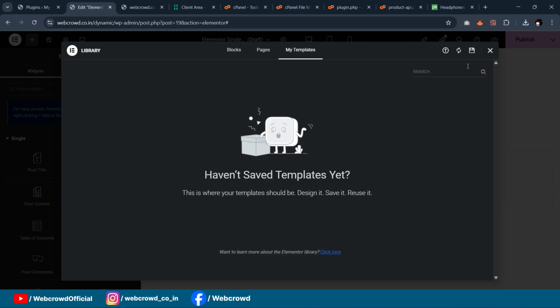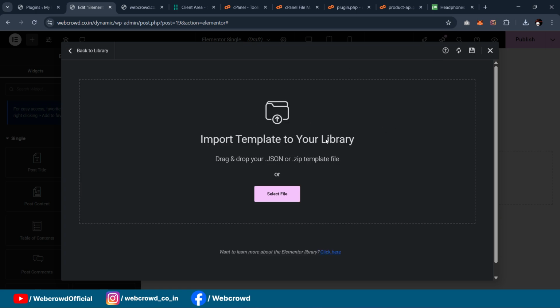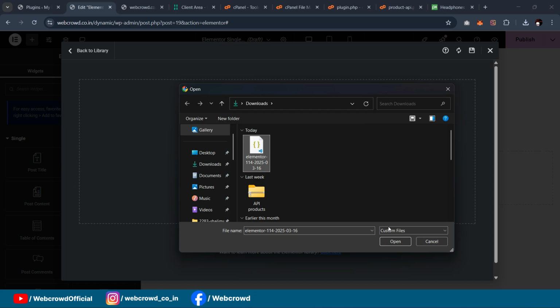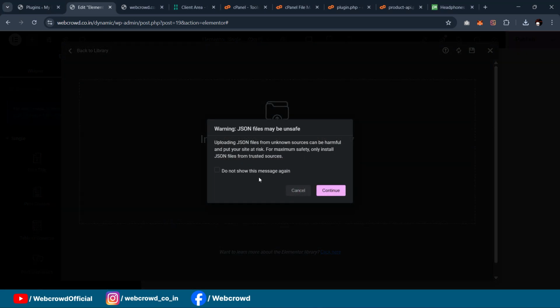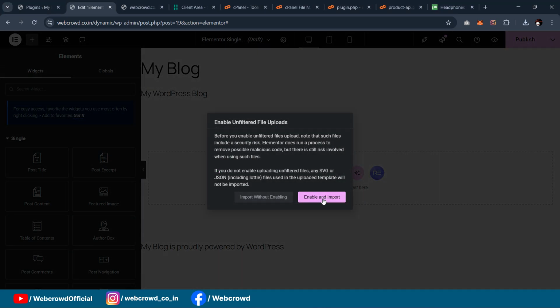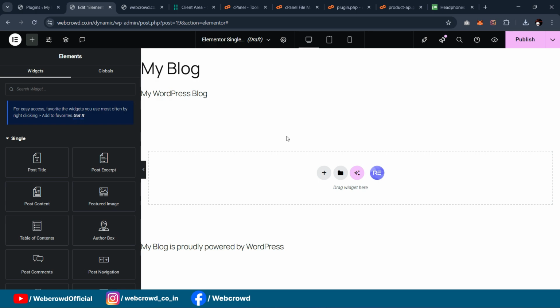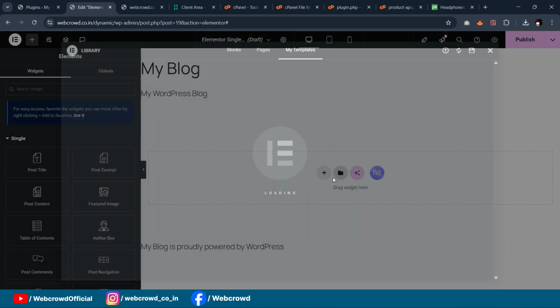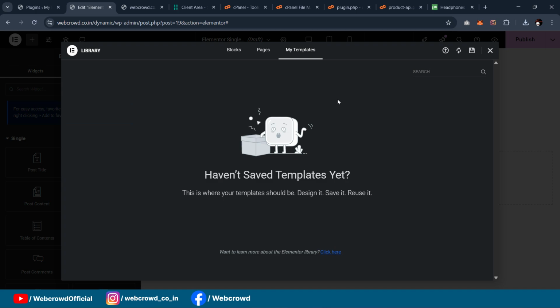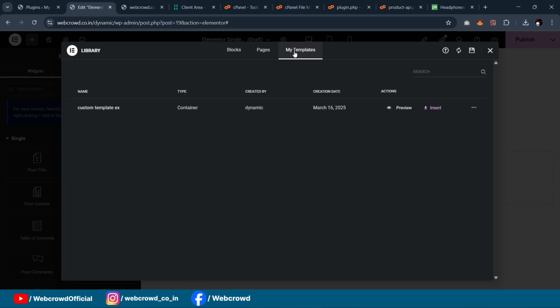Under My Templates, click on upload, select the local file, continue, enable and import. After a few seconds it will be added inside My Templates. It will show a list here. Alright, here is our template. Now click on insert.